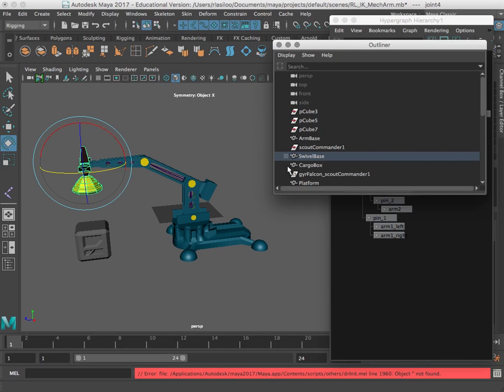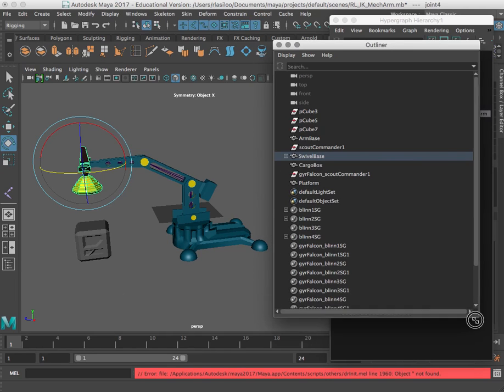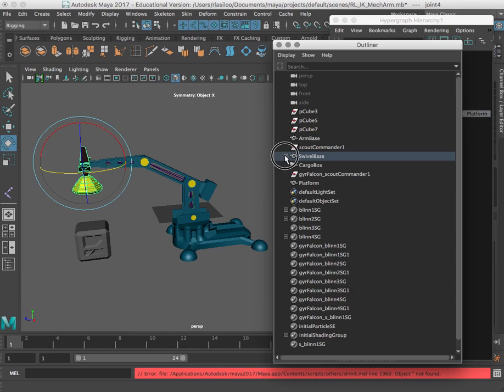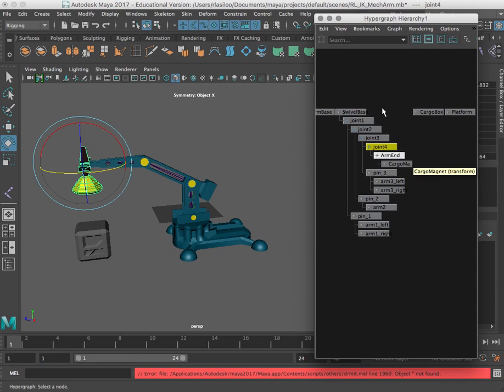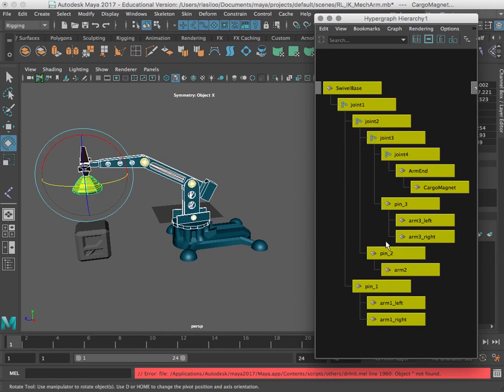This gives you more of a list view of the whole scene. As you can see here, the swivel base, the joints, and all that good stuff. So it gives you more of a visual representation. So, to each his own. Work however you see fit. I'm going to save where I'm currently at, then we'll move on to the next video.